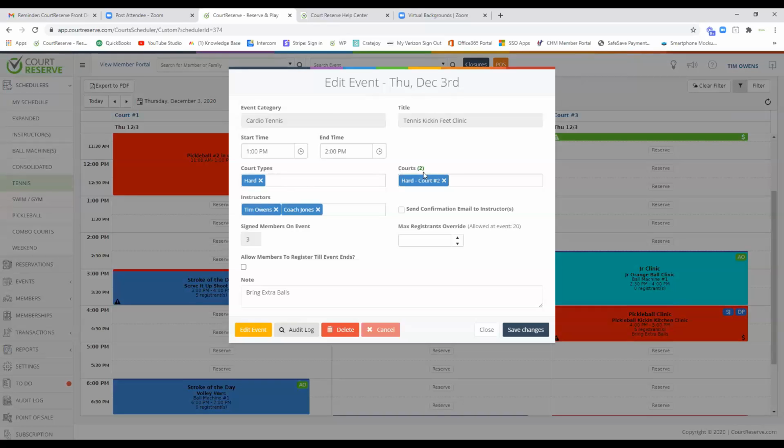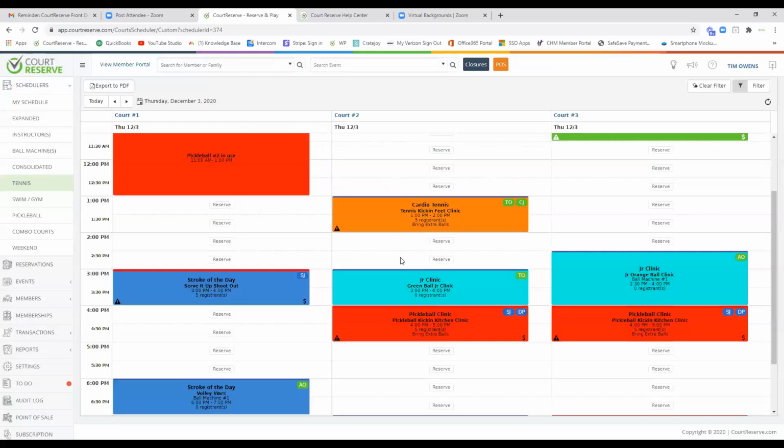So you're going to come in. If you need to add a court, take a court away, if you need to change the amount of registrants, you could do that here. If you need to change your instructors, this is where you would make changes to this event for just this day. Okay.